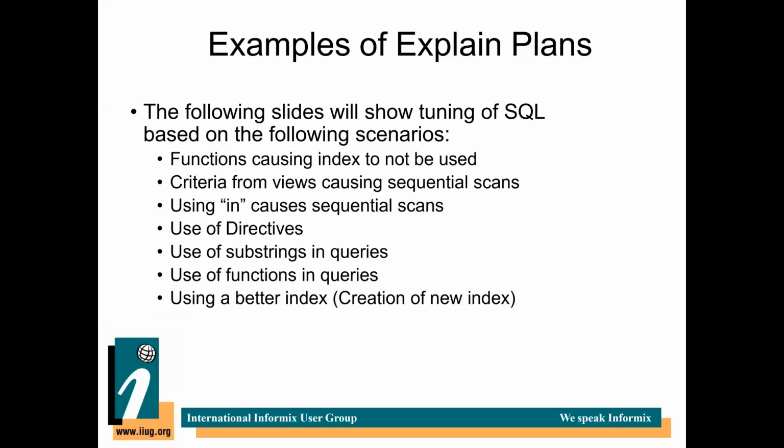Next, we're going to talk about examples of explain plans. The following slides will show tuning of SQL based on the following scenarios: functions causing an index not to be used, criteria from views causing sequential scans, using IN clauses, sequential scans, use of directives, use of substrings in queries, use of functions in queries, and using a better index, creation of a new index.